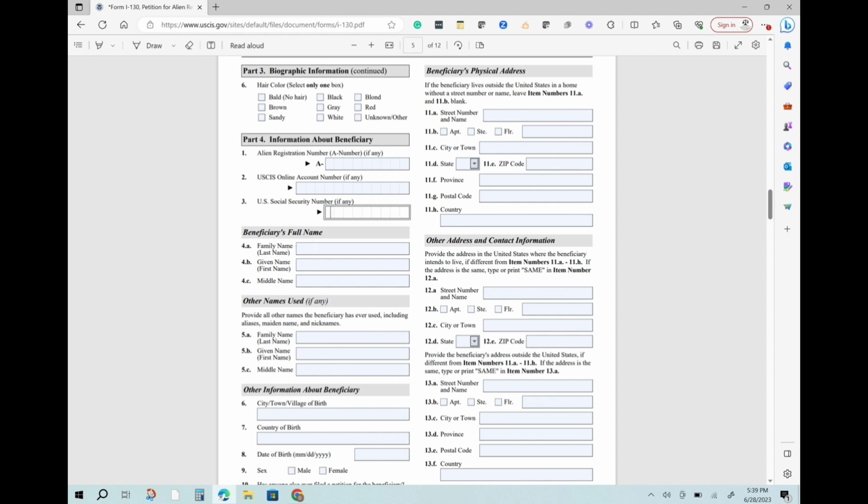Next is asking for their full name. Remember, full last name. One important thing to note is Hispanic last names. Usually if you are Hispanic, you would have a two-part last name. So just make sure that you make it consistent with your birth certificate or your passport, or else you're going to have issues down the road when you're trying to apply for immigration benefits.